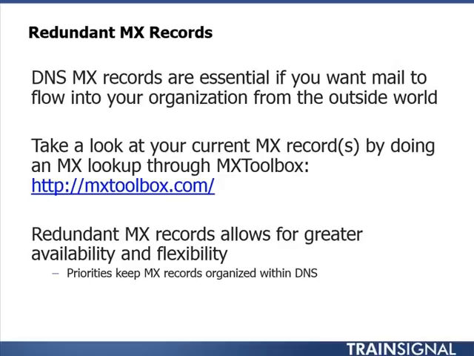Number one, you should have redundant records. You should have redundant solutions. So you should have multiple ways for mail to get into your organization. You may use them from a round robin perspective, or you may use them to ensure for different priority levels so that there's redundancy, and so there's an opportunity if one is unavailable, there's that backup MX record.